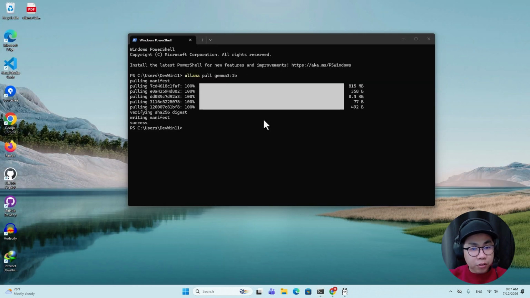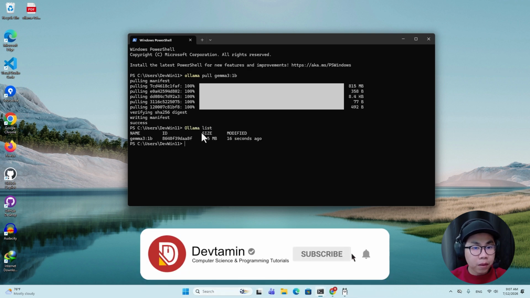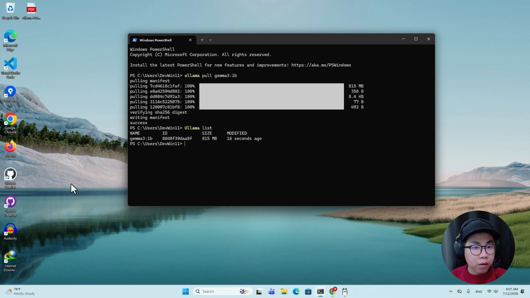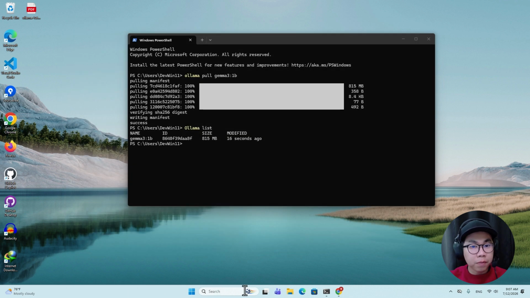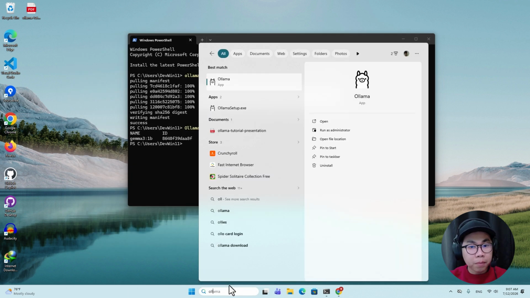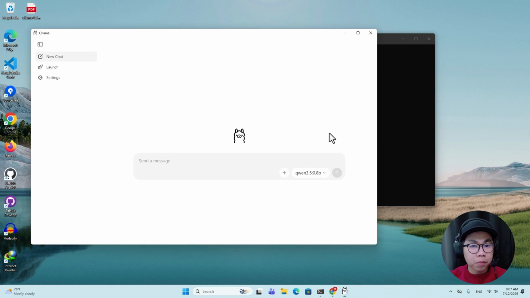Okay, after the download is done, you can check if it has been downloaded onto your computer. You use the command ollama list. You will see gemma3 1 billion parameter over here. Okay, let's go back to this one. Let me close this one and reopen it again. And if I select the model over here, I will see Gemma 3 1 billion parameter.